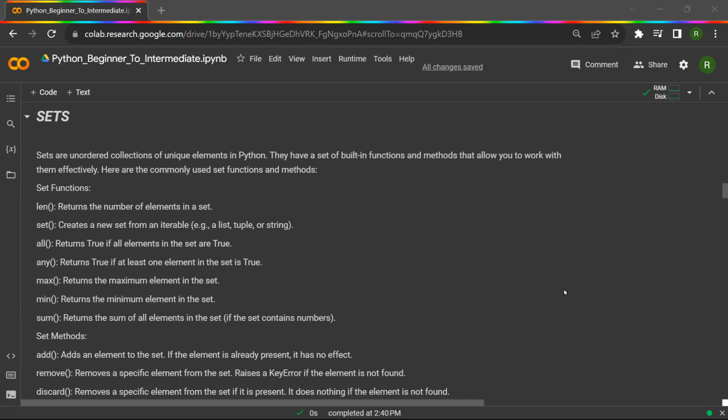Let us see what a set is. A set is an unordered collection of unique elements in Python. As I already told you in the introduction itself, the set will always consider unique elements, and it will always return the unique elements which are involved in the variables. It won't be returning duplicate values. So always remember this point.